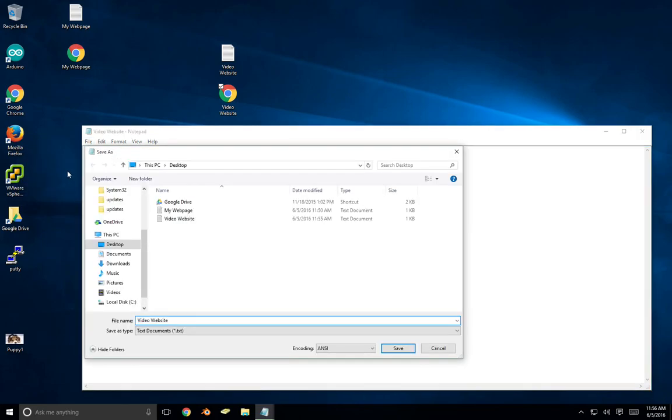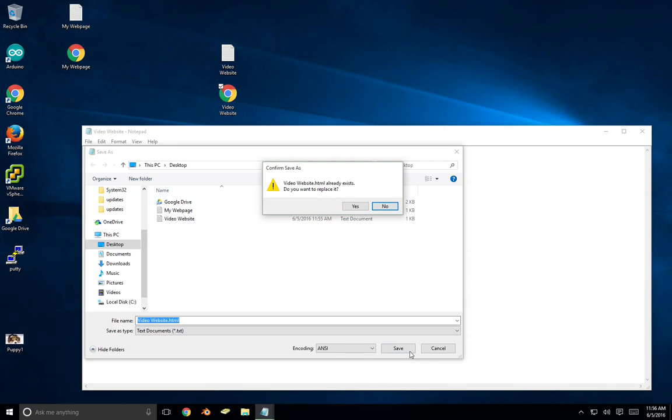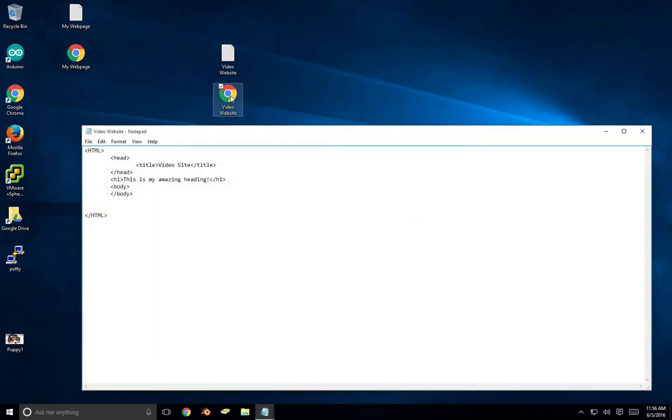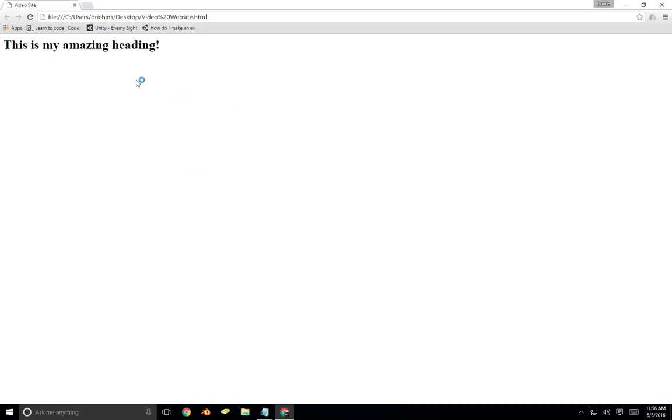And I just hit the right arrow key because I want it to be the same name, website, and then add the .html. Save that. It'll say it already exists and you want to replace it. Yeah, that's fine with me. Now when I click on video website, my heading is there because that new HTML code's been saved in the HTML file.